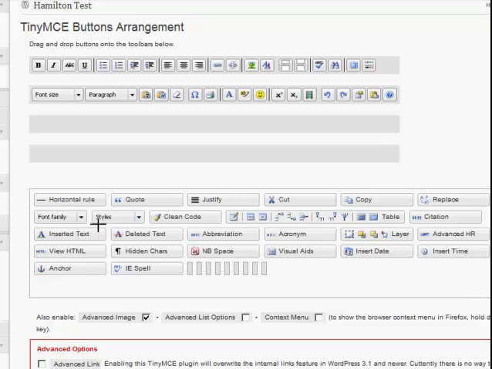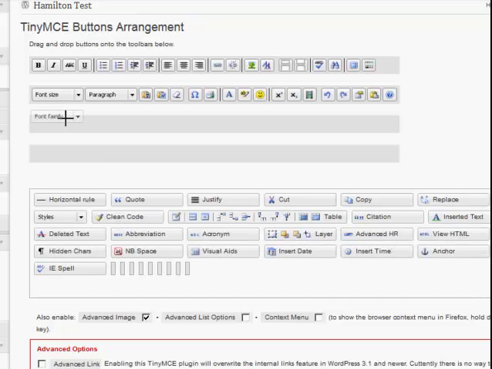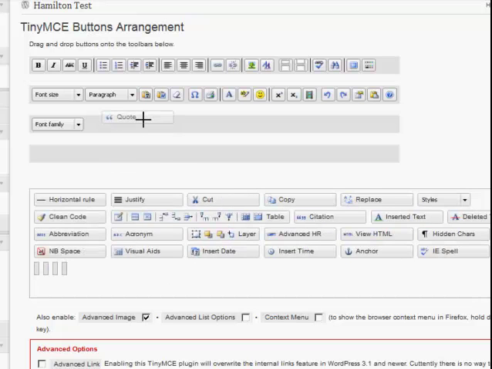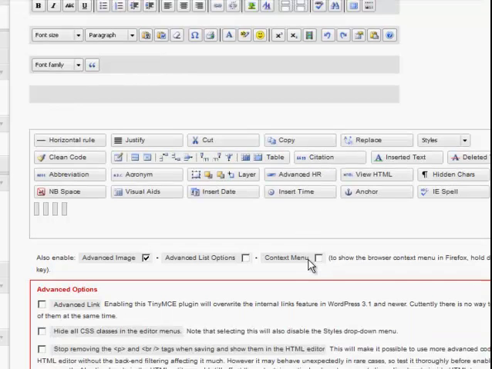Let me see, where's that other great thing? Oh, the font family. You might want to add that in as well. That's a good one to have in there. And the quotes, which is cool. Once you've got all the different ones in there, you might want to insert the date if you want to date things, but I wouldn't worry about that. I just go save settings.